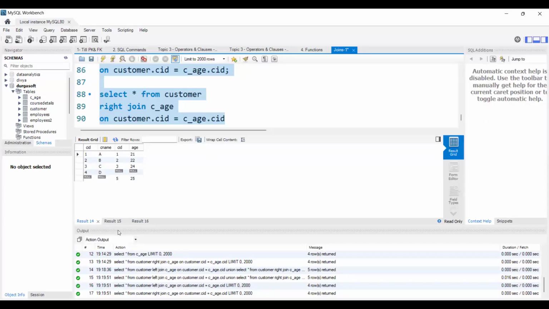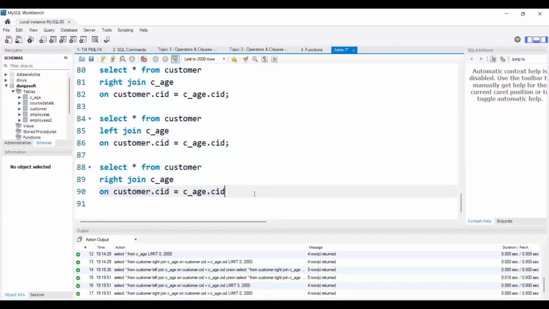Any confusion? Clear, ma'am. Great. Guys, if any one of you have any doubt, you can just ask me. Okay. When practicing, also try to check the output, then you can understand easily. Okay. Let me just remove this from here.